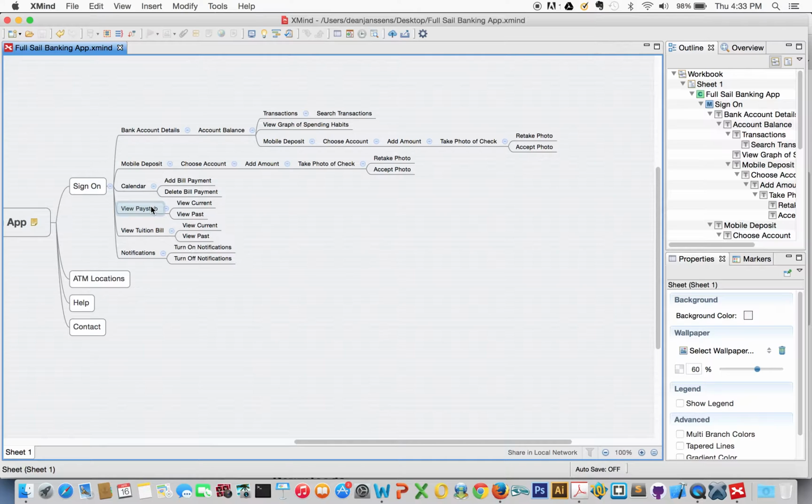If you're an employee, in the menu, you do have the option of clicking the view pay stub, of which you could view the current or view past. View current would pull up the current pay stub, and if you click on the view past button, you have the option of selecting through a calendar also by clicking to view which date you would like to see.